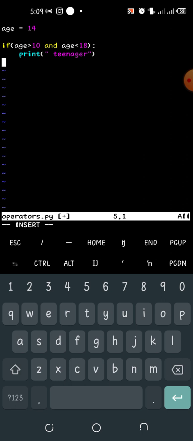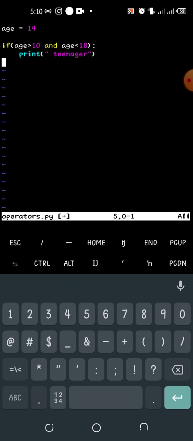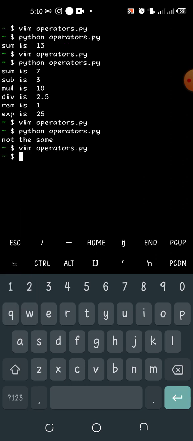And is 14 less than 18? True. So 14 is greater than 10. So we have true and true. So true and true will print this value. Make both of them true. Print the value. So it will print out teenager. So let's test this code. Escape colon wq. Now let's go and execute our code. Teenager. You get it?